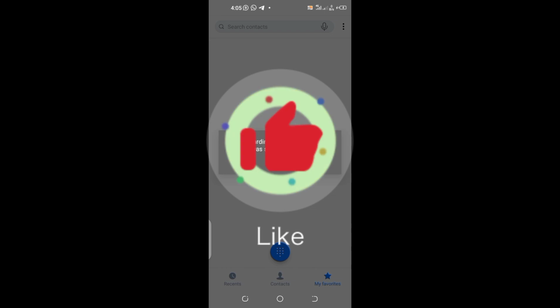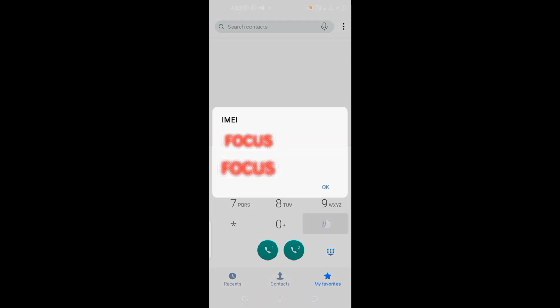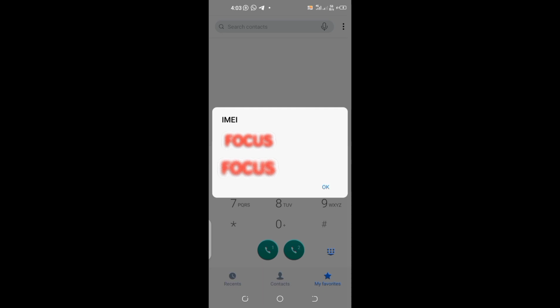So you're going to be looking at the next code, *#06#, okay? Every phone has an IMEI number which will help you to track your phone if your phone gets lost, okay?